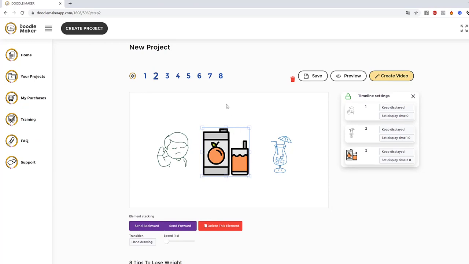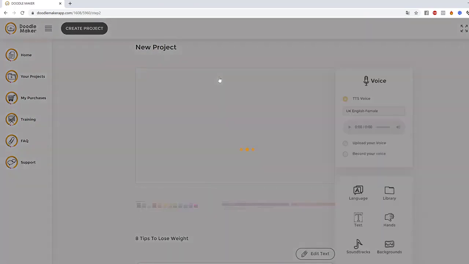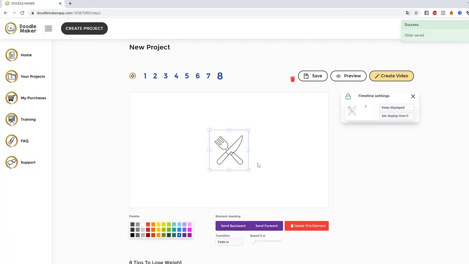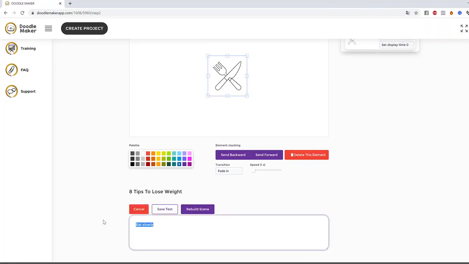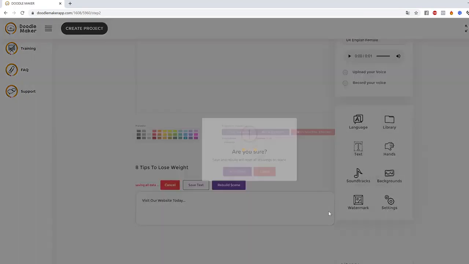So for example, if I wanted to go back to this final slide, and I wanted to remove this and make it, for example, eat slowly, if I want to edit that text, I can edit it right here, okay? And I can say, call us now for more details, or even let's just say visit our website today, and you can put a website URL here and so on. But I'm just going to rebuild the scene. I'm going to show you what happens, okay?